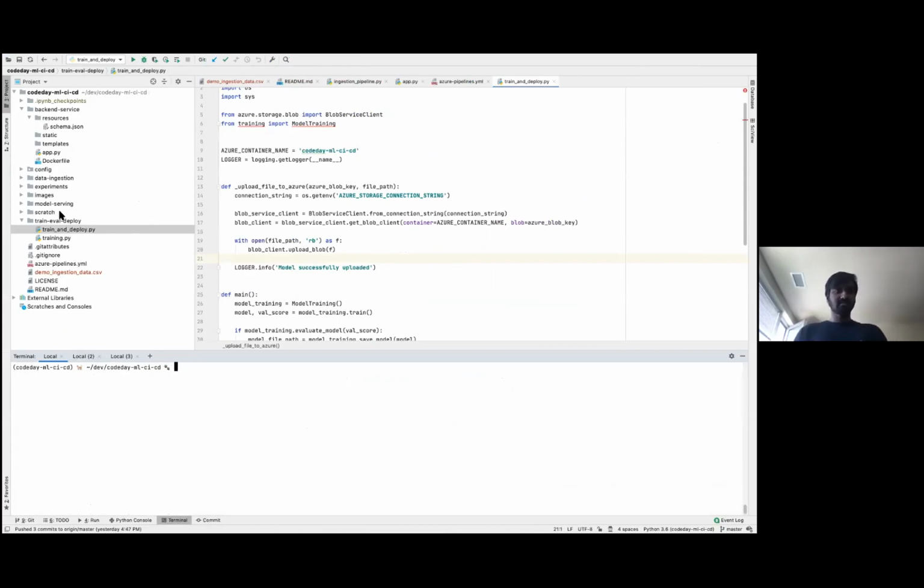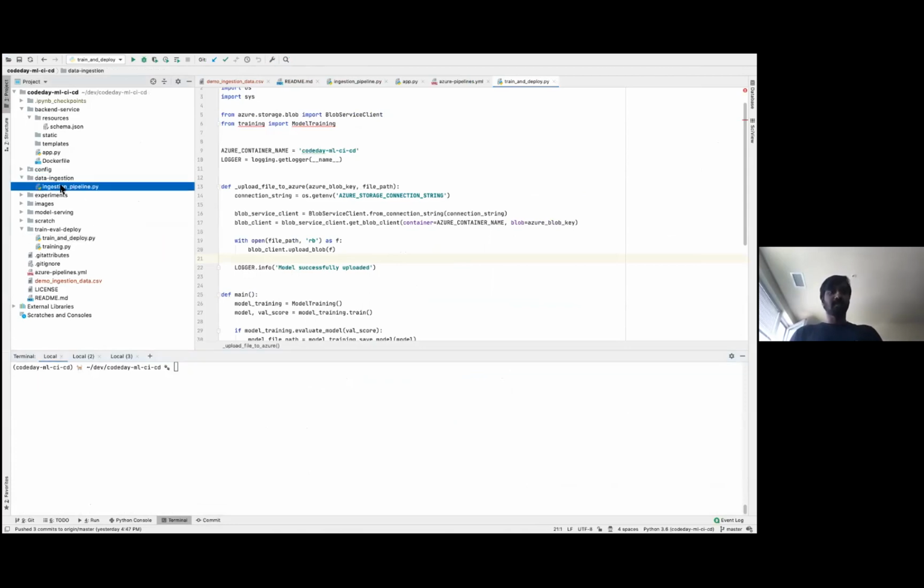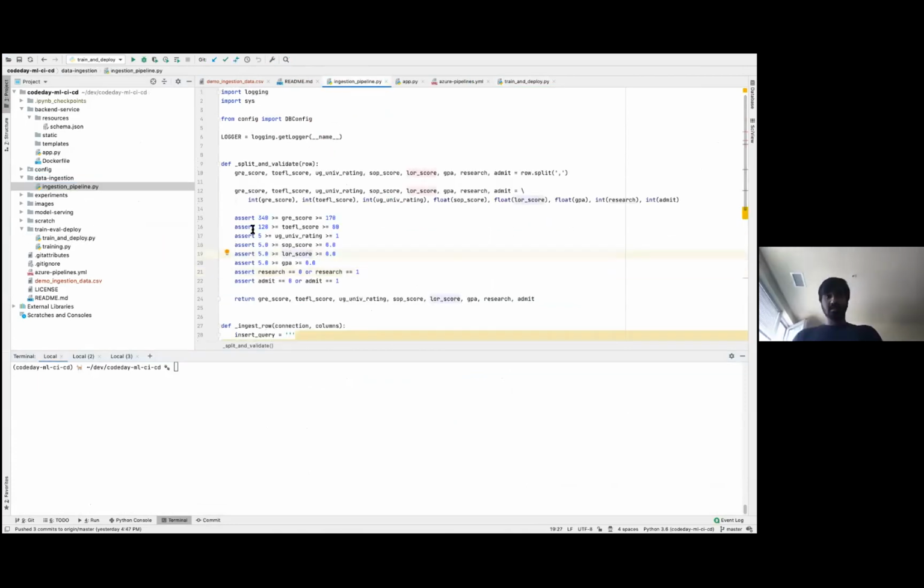I have this data ingestion module. I have this script which does this data validation or data testing. It checks whether the score is between a certain range, whether the research value is good or not. And if these validations fail, it will not ingest the data. Let's run something and see how that looks.